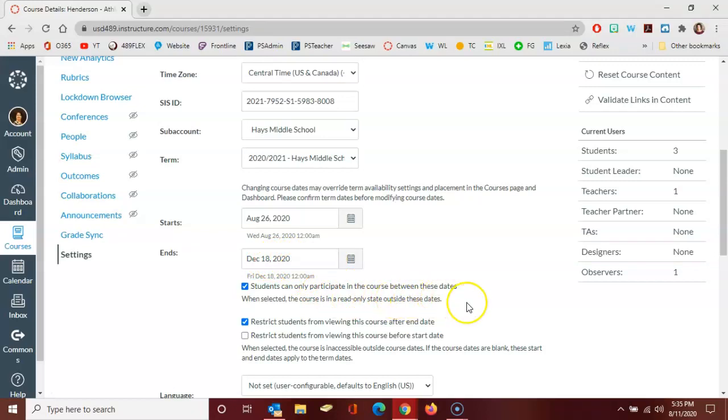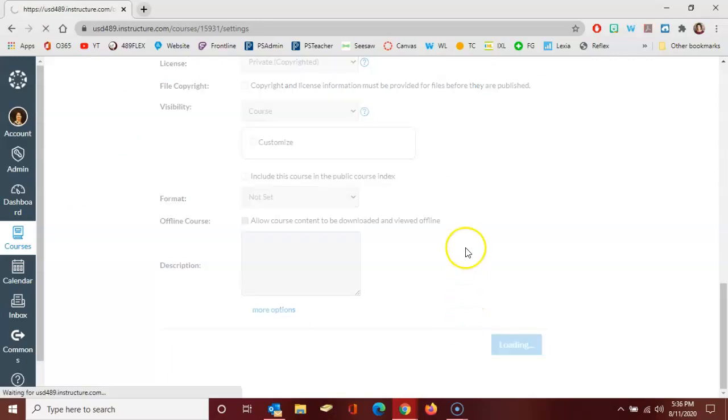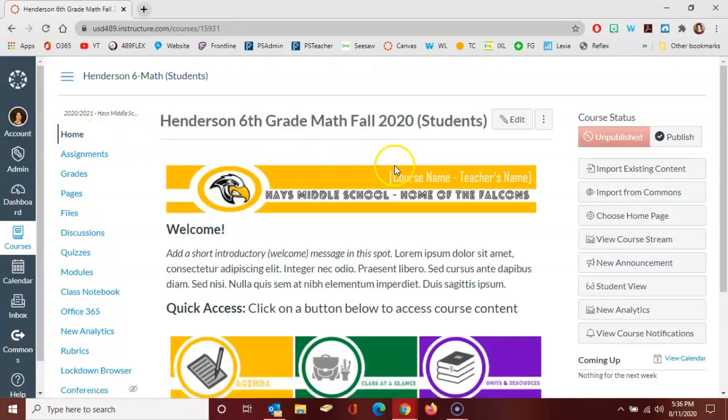So once you've made those changes, you're going to scroll all the way to the bottom and you're going to click to update course details. And now you're ready to continue editing this course to get it ready to use with students this semester. Before you actually use it with students, don't forget that you need to come out here to the home page and you'll need to click publish here at the right.